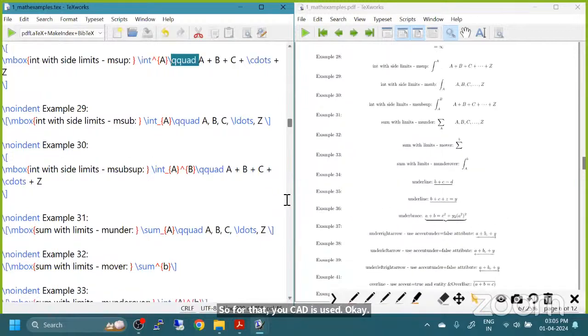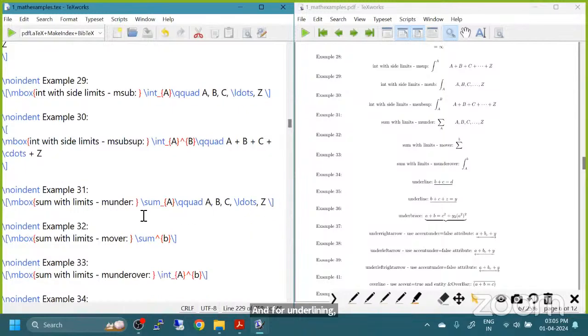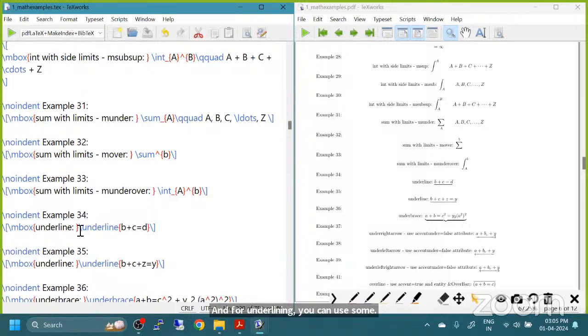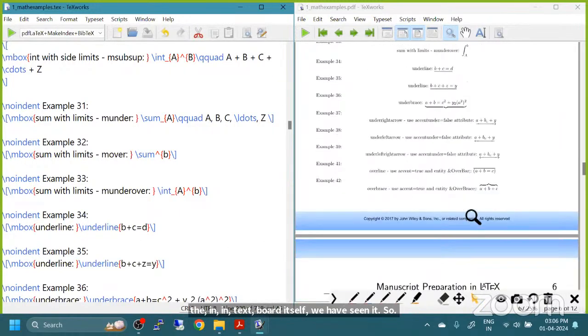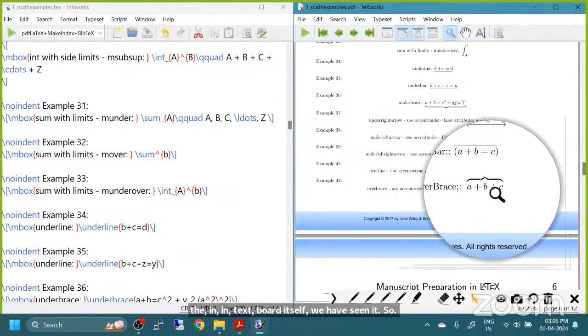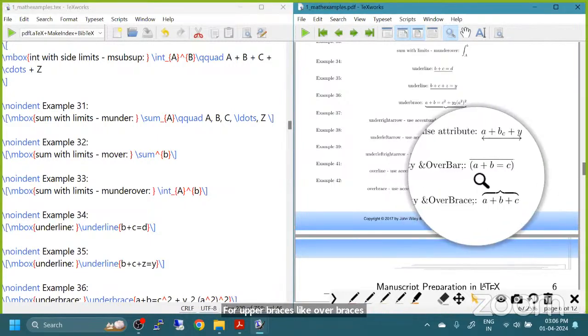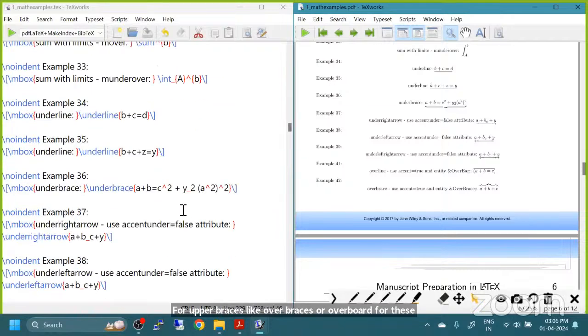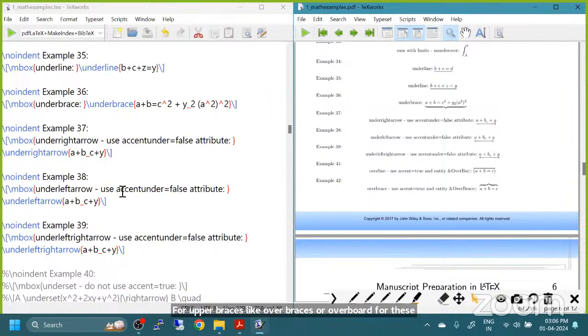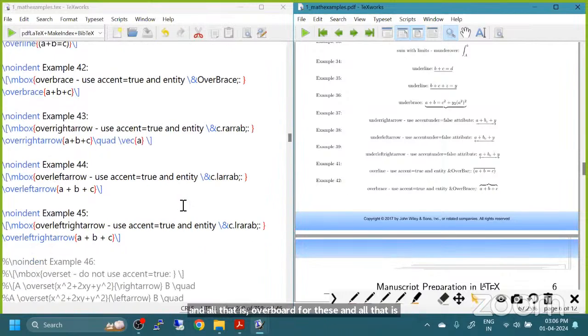And for underlining, you can use example 34. This is the underline equation that we have already seen in text mode itself. For upper braces, like over braces or over bar, there are some separate commands. Underline and overline will be there. Example 42.